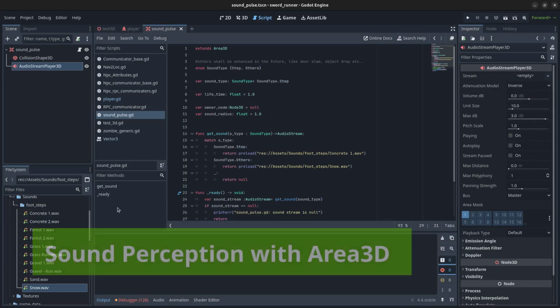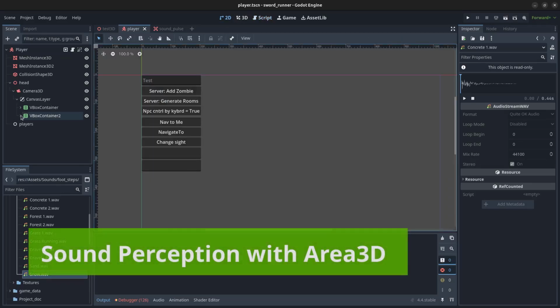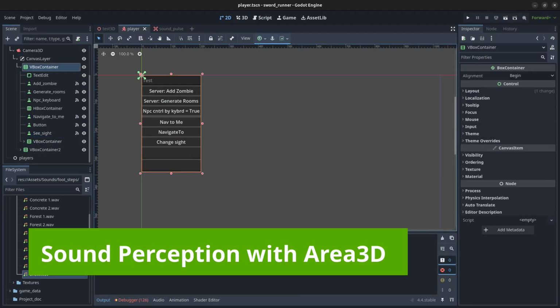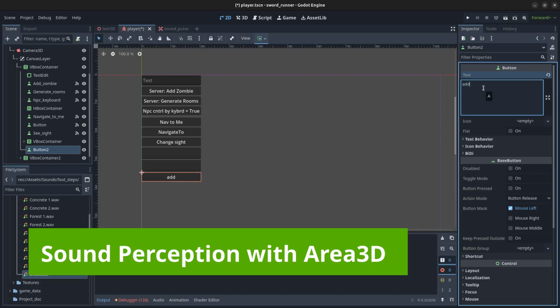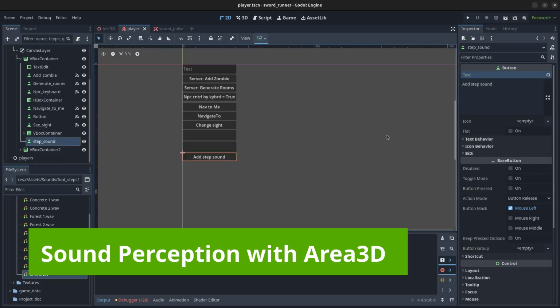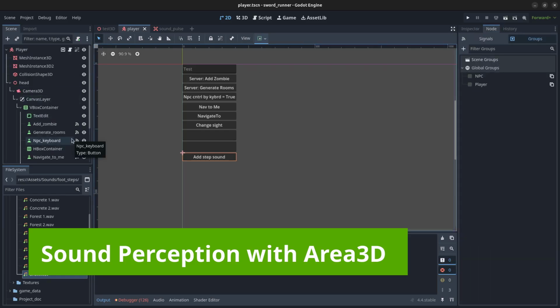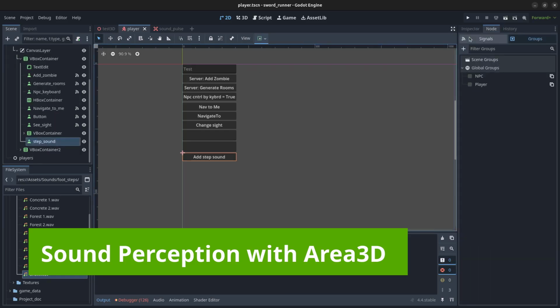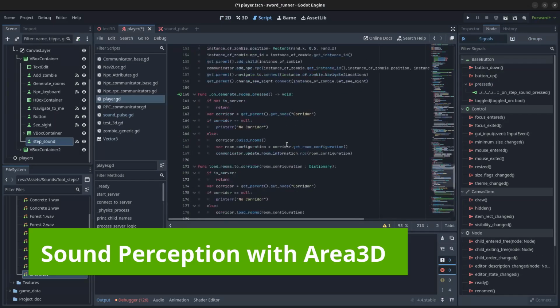Auditory perception. Believe in Area3D. Once vision was sorted, we moved to hearing. We used an Area3D-based detection system. When a player steps, they create a temporary scene named sound pulse in the scene. If this pulse enters an NPC's hearing area, it triggers perception.